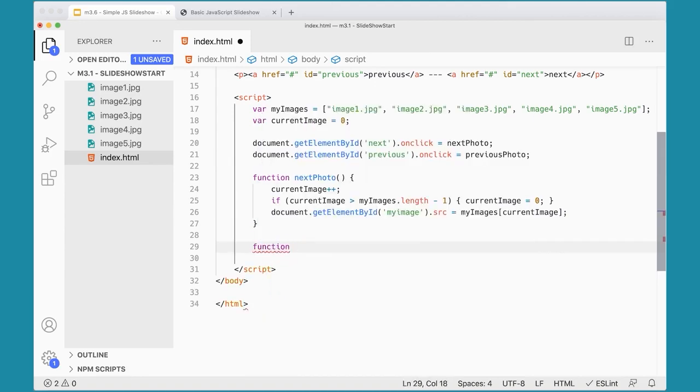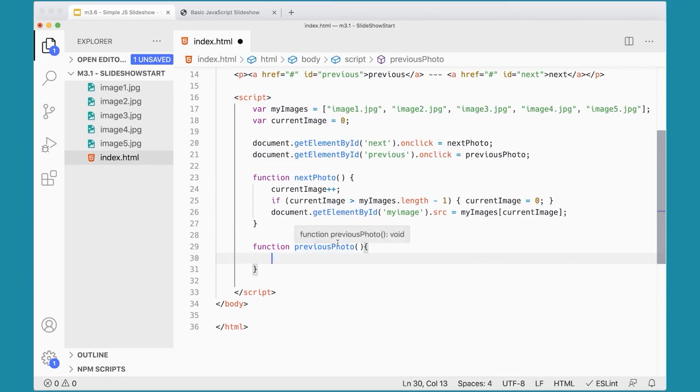Function, previous photo, parentheses, curly braces. There we go. Now, the way to think about this, the previous photo button, you have to think backwards. And the easiest way to do it is to think about what happens if you're on the last photo. Suppose we're showing on the screen image 5, and current image is currently set to 4. What do we want to have happen when we click the button previous photo?